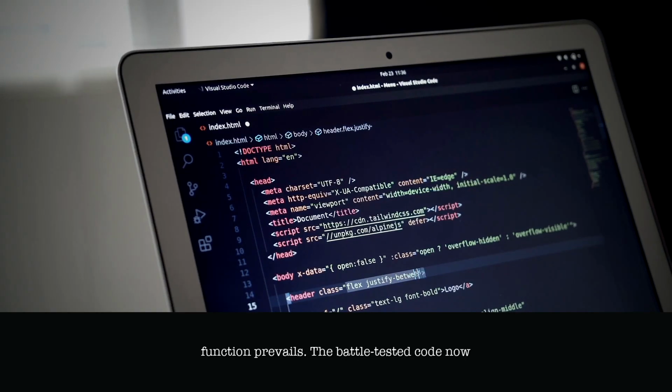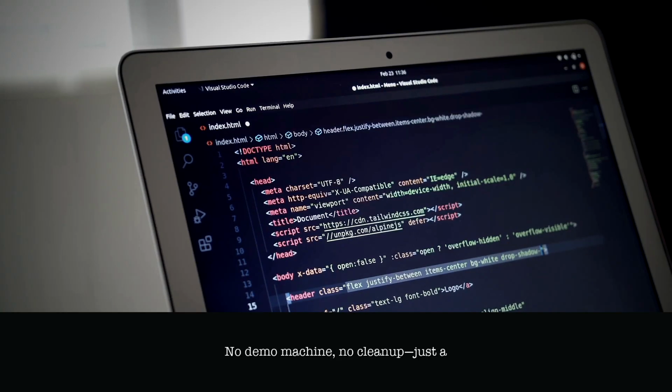The battle-tested code now rests at ~production/cold-case-kit/build.py, proof that our system has been forged under real load and emerges stronger for it. No demo machine, no cleanup, just a real production system with a real fix. The Forge remains relentless in its pursuit of perfection.